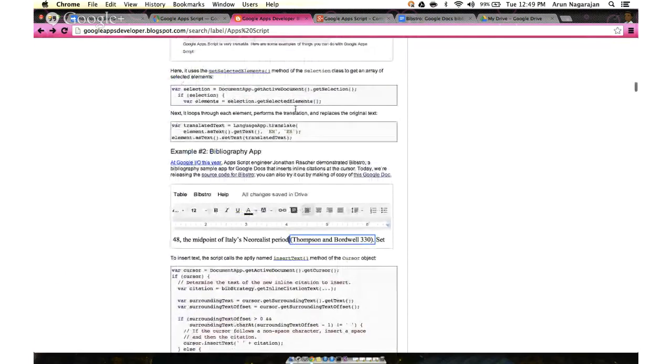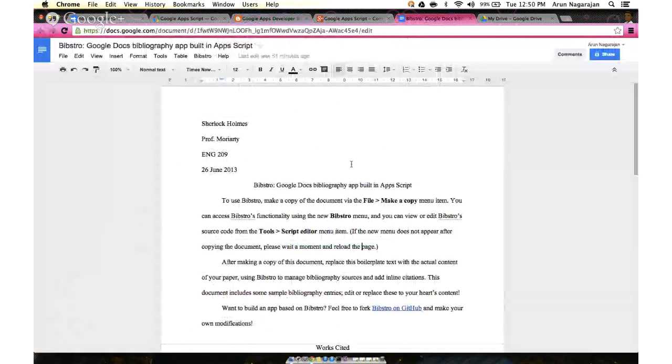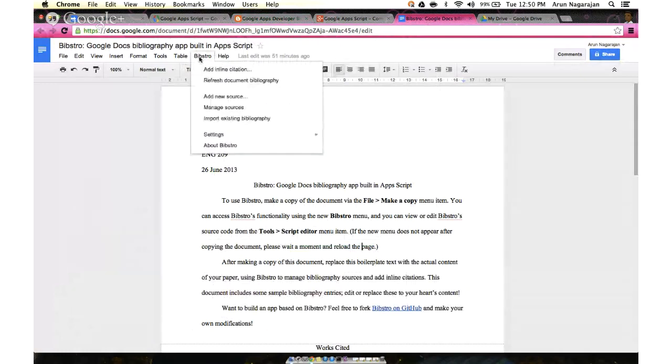An example that we have here is a bibliography app, a very common capability for Google Docs. You may write a really detailed report. One of the things that we wanted to illustrate was the fact that you can add your own custom menus to Google Docs. So here's an example of Beepstro. It's a fictitious product name we came up with.